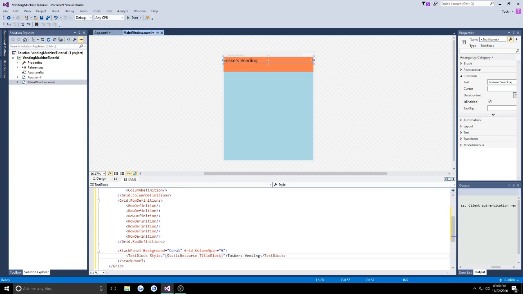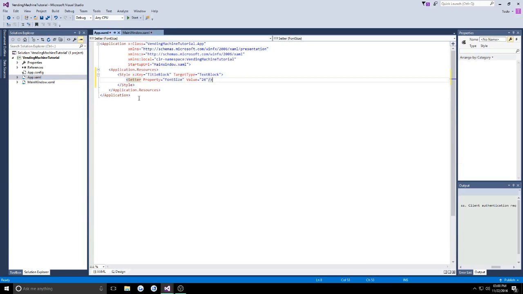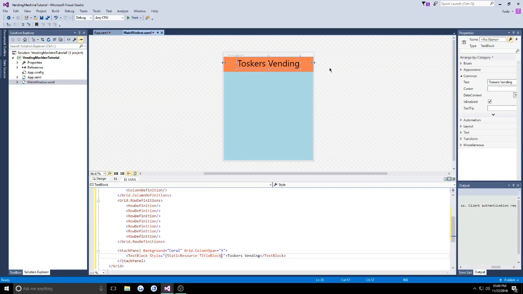There we go. I think that looks fairly okay. But we're going to want to give it a bigger font size, and we also want it to be centered here. So we're going to go back, going to try 48. We're also going to do setter, property, horizontal alignment, value center. We want it centered as well. So now if we go back, okay. It's a big, beautiful title. I think I would buy from this vending machine.